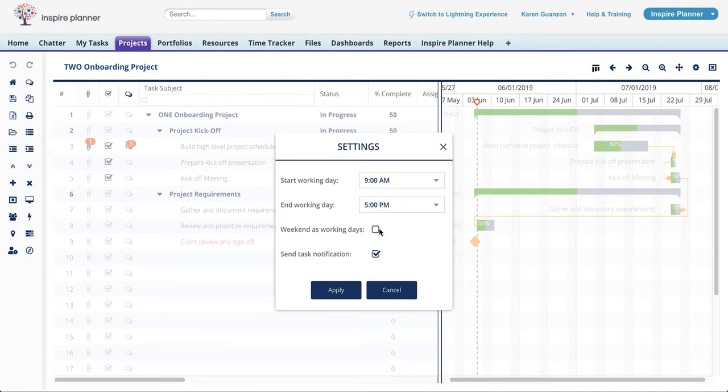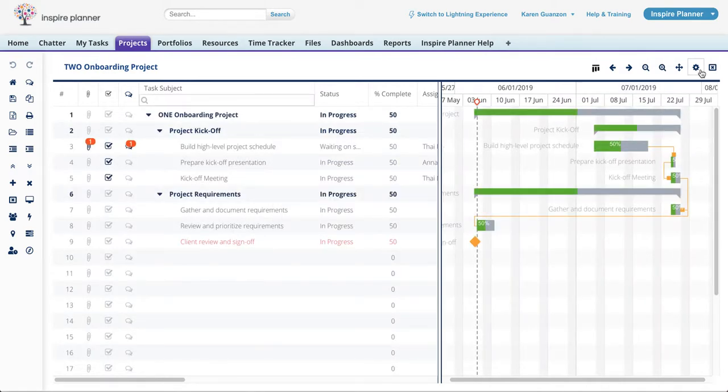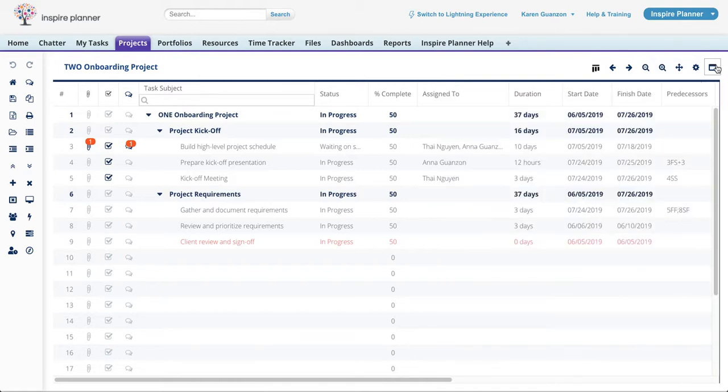From here you can also specify whether weekends are working days, and you can also define whether you'd like to send a task notification to the assigned resource. So when Send Task Notification is enabled, a notification email is automatically sent to the assigned user or to the assigned contact. If anything is changed, remember to click on Apply at the bottom of the window.